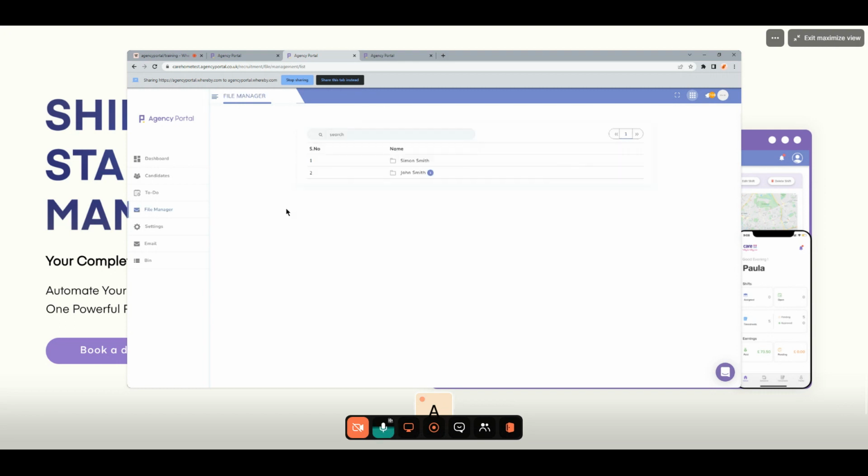Next one is File Manager. So this is going to show you your full list of candidates on the system. All the candidates you have will appear here, but it's only going to show you how many documents they've uploaded. So for John Smith, you can see he's only uploaded one document because it says John Smith with a little one next to his name in a blue circle.